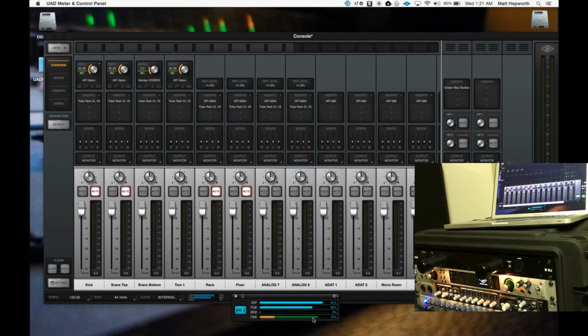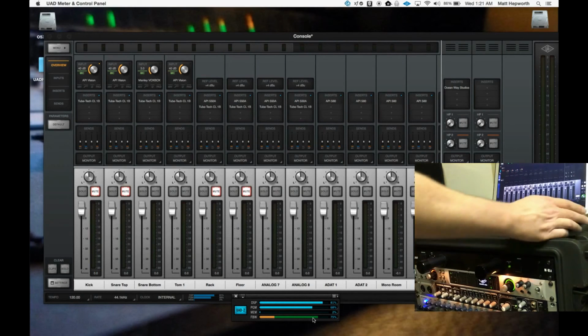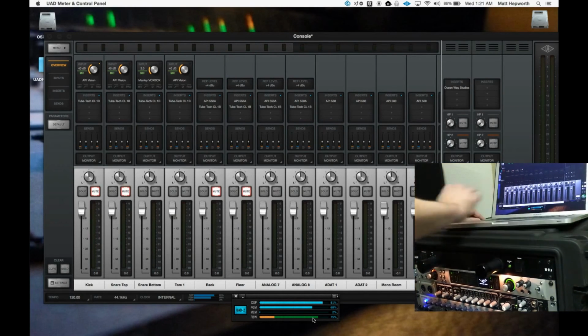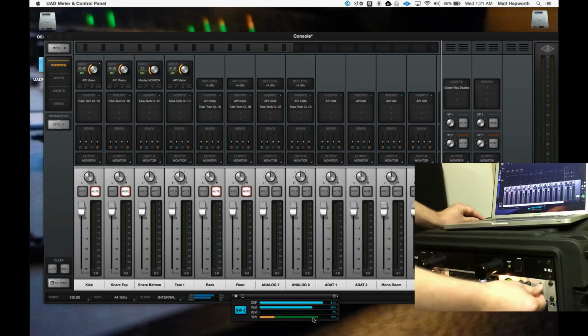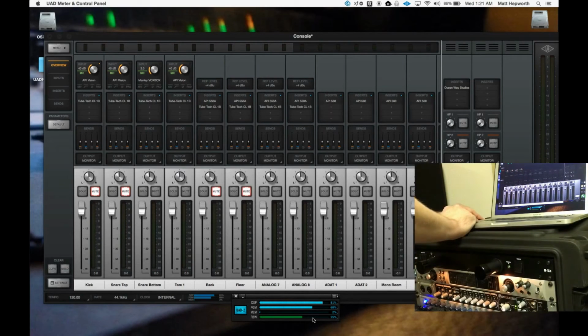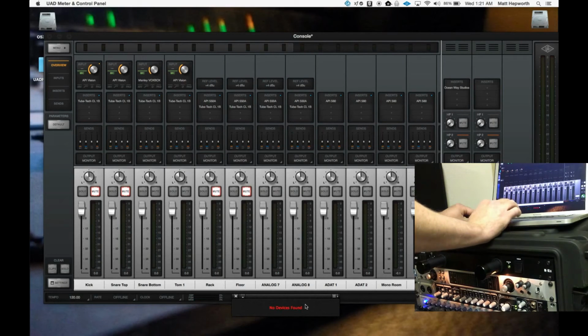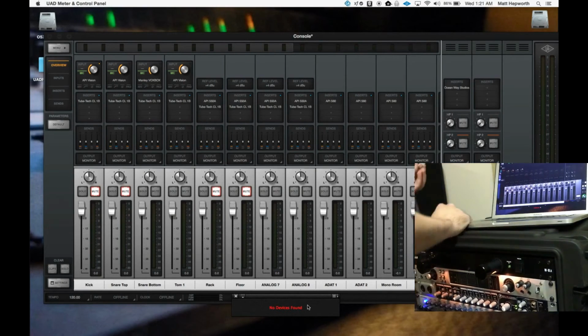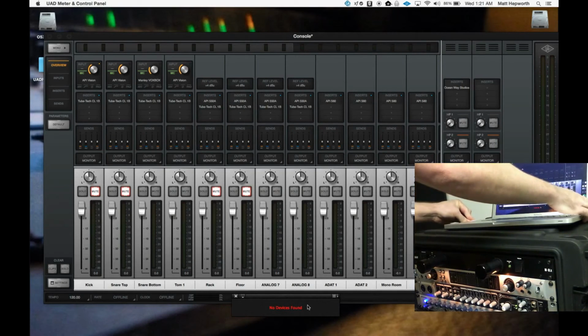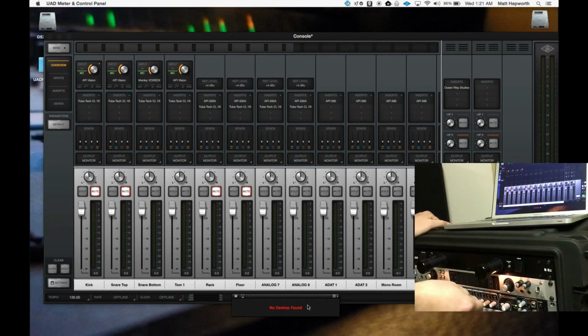Now, let's switch it back. So switching back actually is pretty easy. We're going to go ahead and shut down the Apollo. See a disconnect here. We'll give it a second. No device is found. We're going to pop that FireWire cable out. We're going to reconnect the Thunderbolt cable. We're going to power Apollo up. Wait for it to connect here.